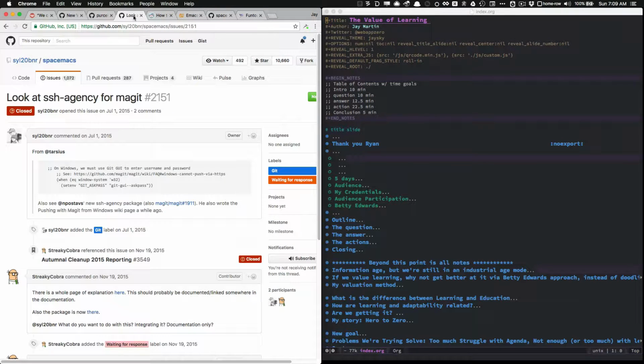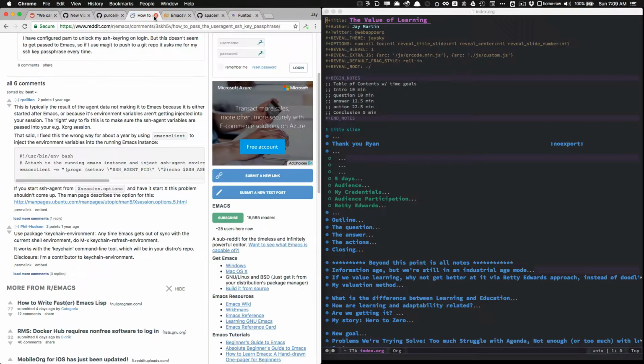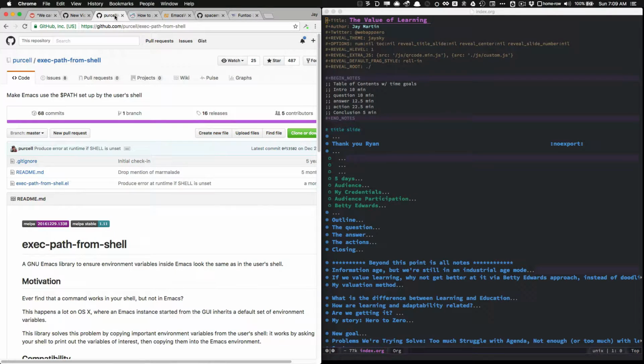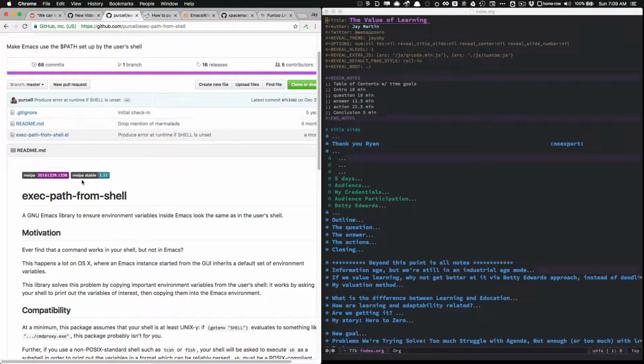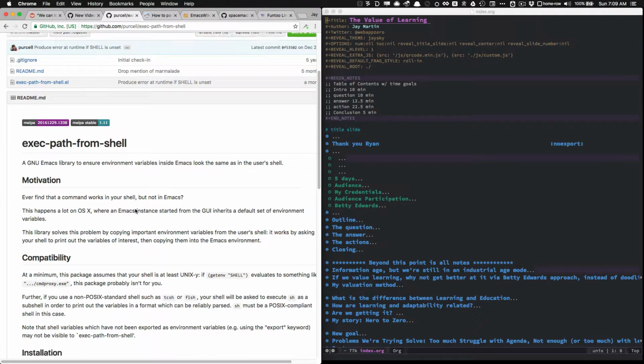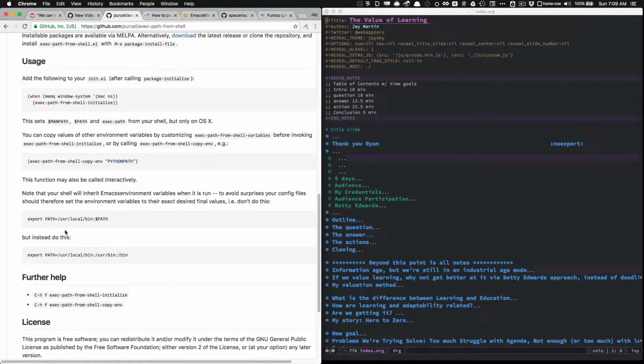I did some researching. It looked like some folks were having some issues with Windows. There was this solution, exec-path-from-shell, which will copy your shell environment over into Emacs. The problem that I've found with this is that it requires that you change the way you're doing your paths inside of your dot files, and that was not something that I wanted to set about doing. It seems too brittle.